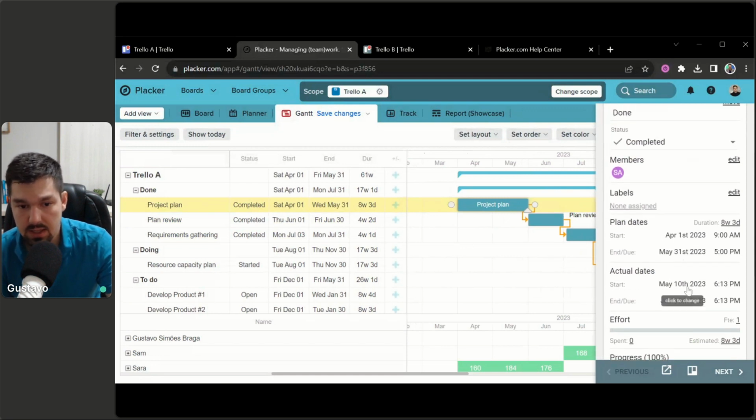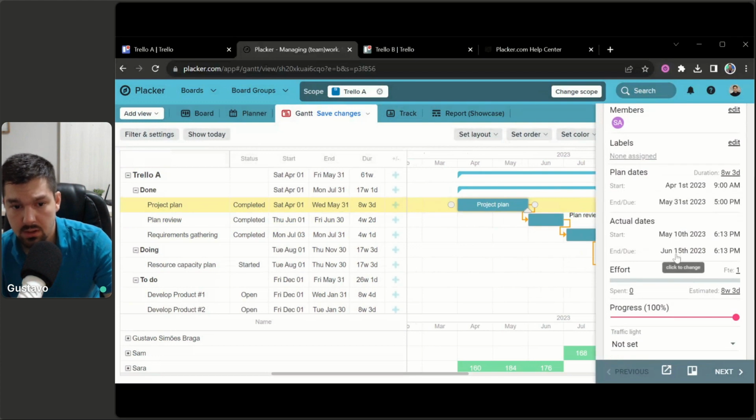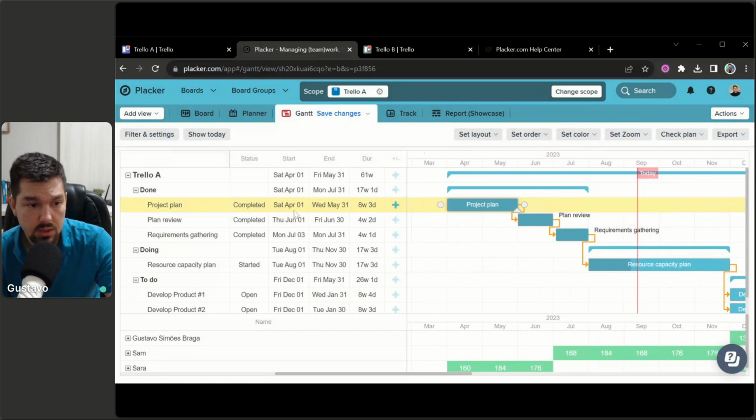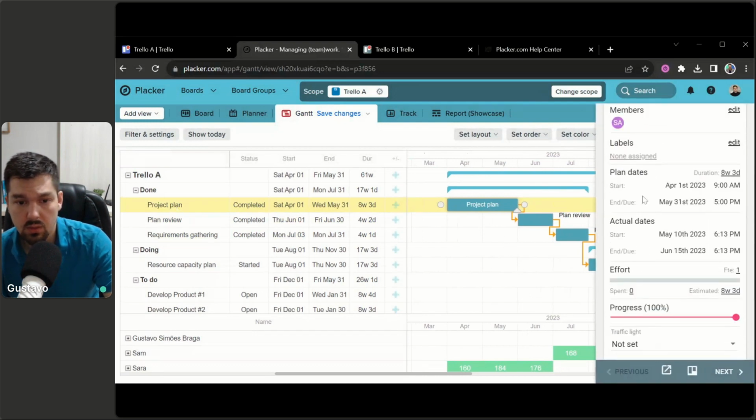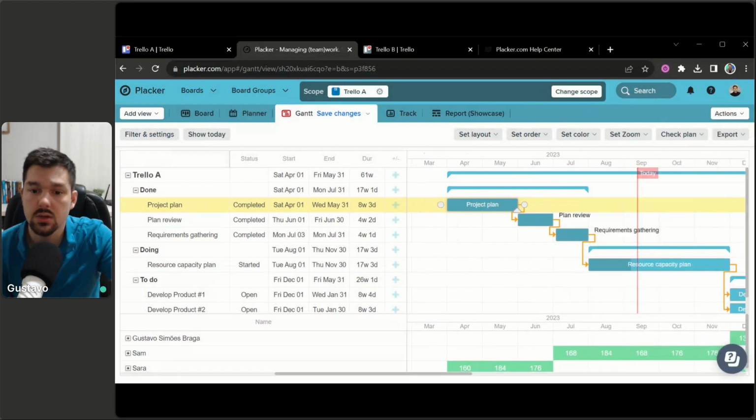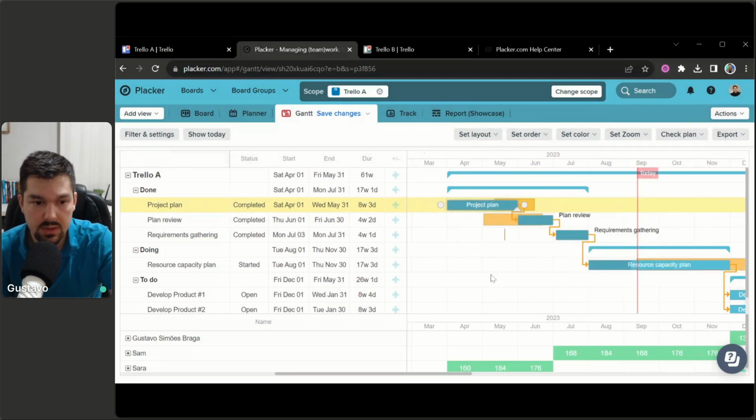So in this case, I actually started this on May 10th, so I started it later, and I finished this on June 15th. So there was a delay, so I didn't do this exactly when I planned. You can see this either by clicking and watch and checking this in the panel at the right, or if you want to visualize this in the timeline, that's also possible. You can click check plan and then show actual dates.